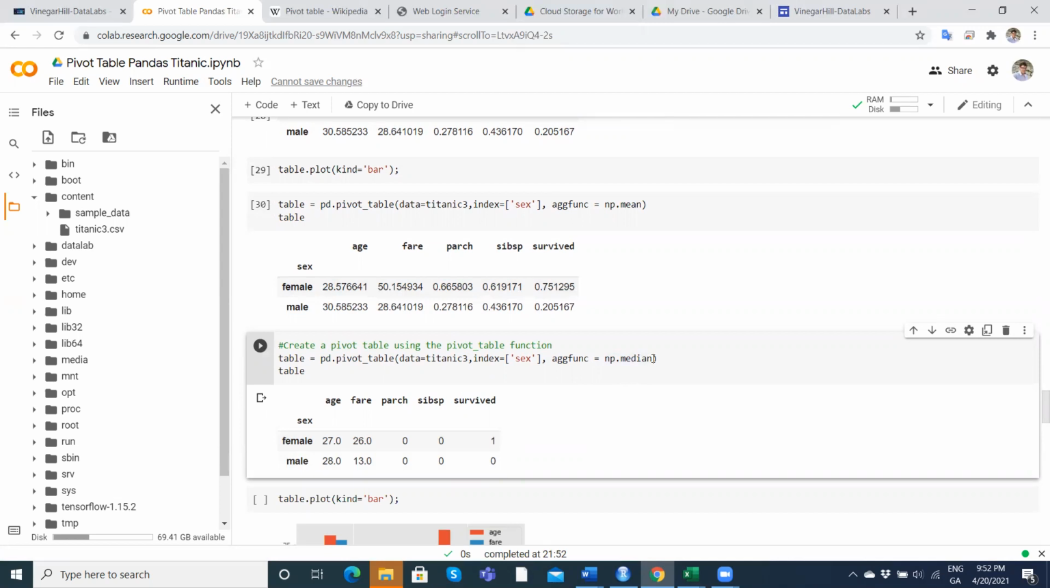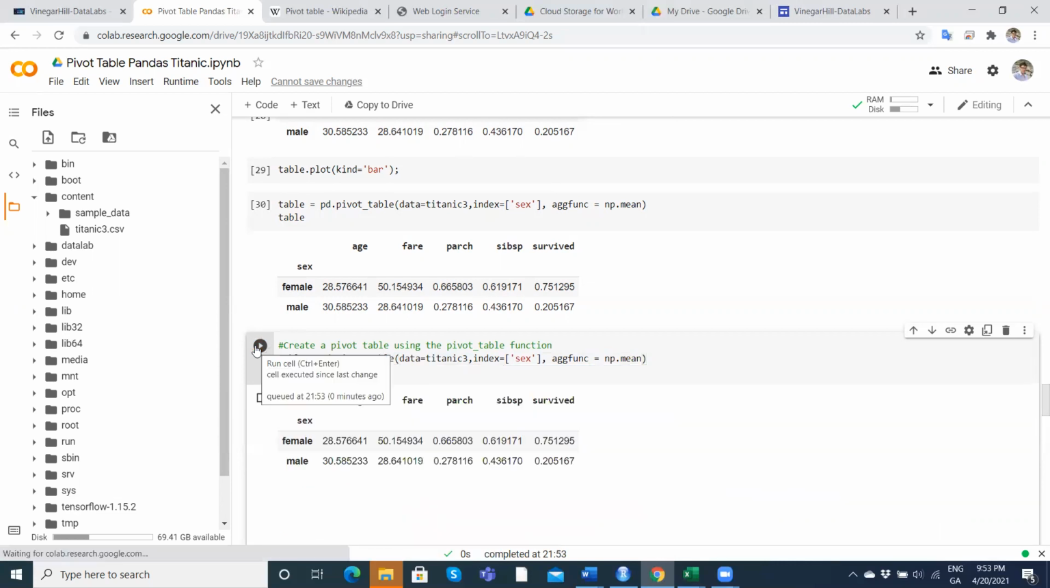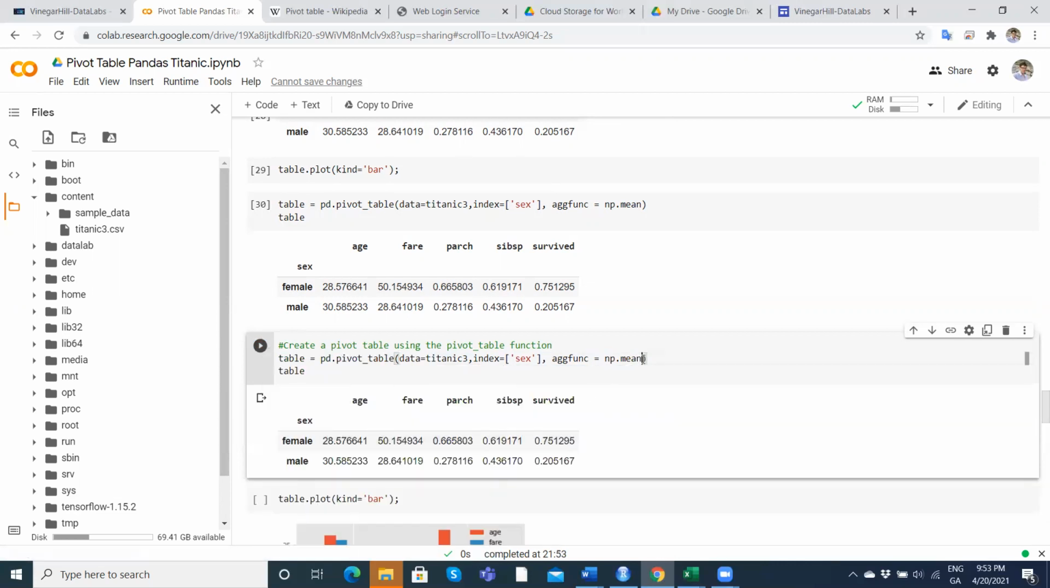Now we could do minimum as well, just to put it in here for completeness. And np.min, let's run again. Now in this case, it's not working. Let's see. Mean is working. Okay, and median.